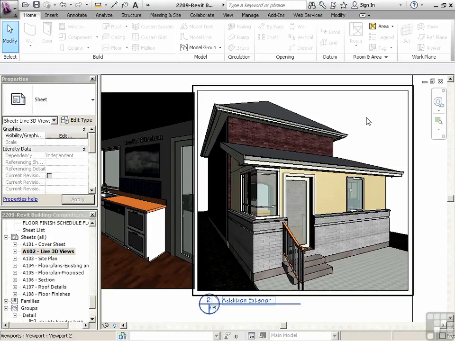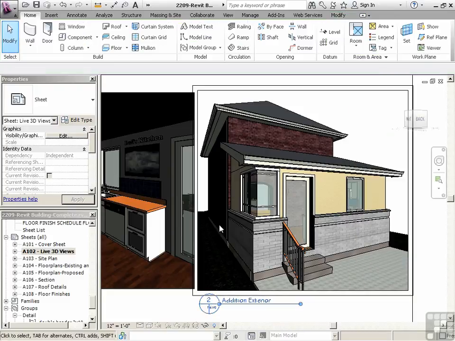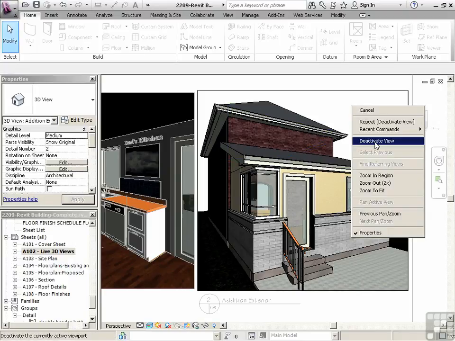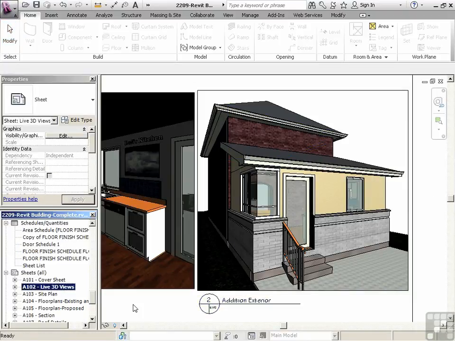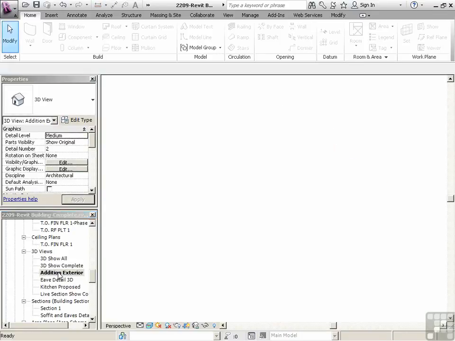Now, I want to show you this because this is a common mistake. I made it myself. Right-click on the view, say Activate the view, and you want to render it. You can't. The render button, which is the little teapot, is grayed out. Let's just right-click and deactivate the view. If you go back up to the root view, which is Addition Exterior, that's where you can render. So let's go up there to 3D Views, Addition Exterior.